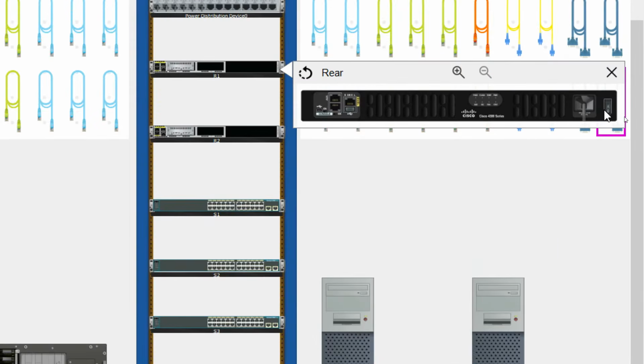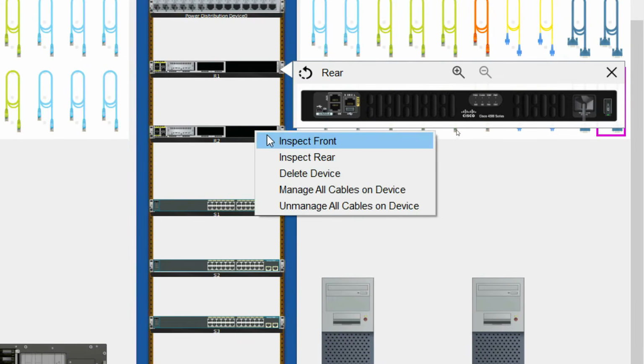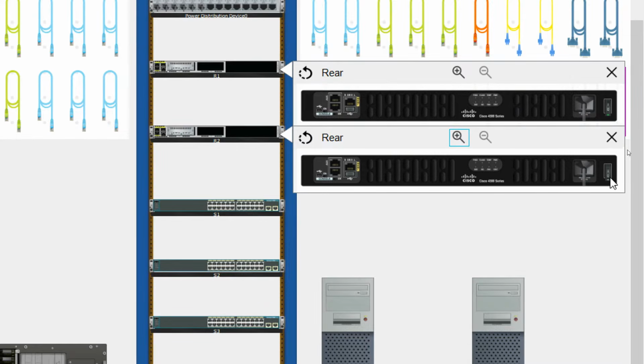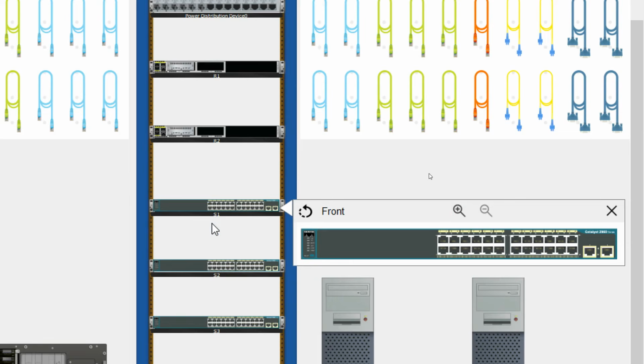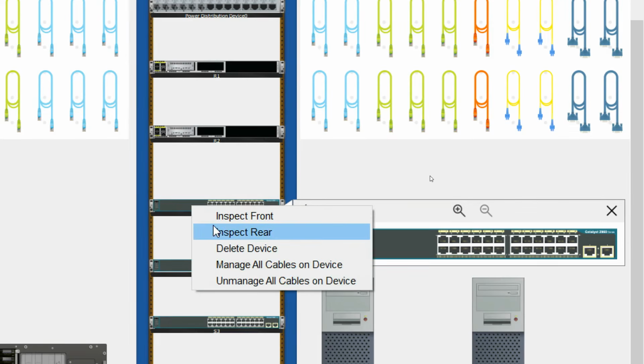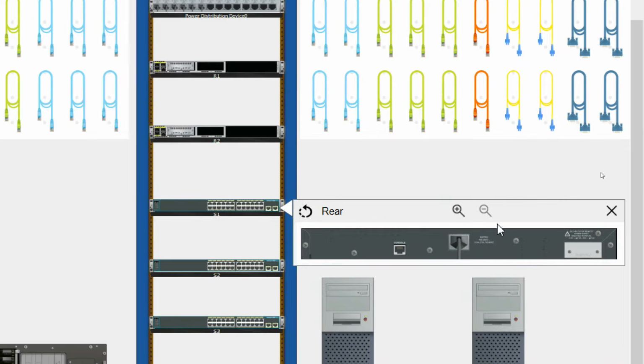We'll turn it on. Also on R2, inspect rear and turn it on. The switches are already on because we cannot see any power button here. We can verify that with inspect front or rear. No power button, so by default it's on.